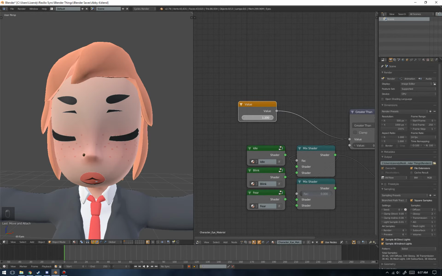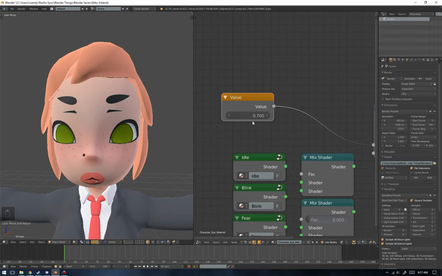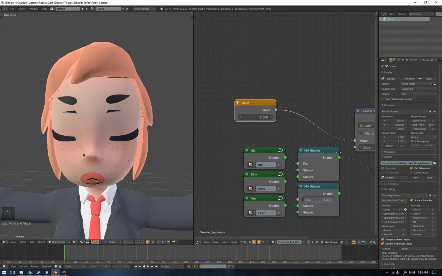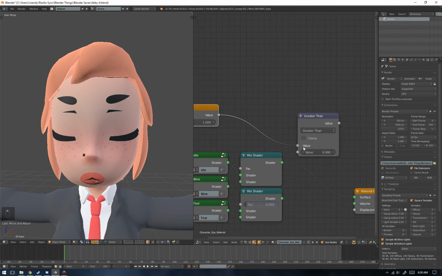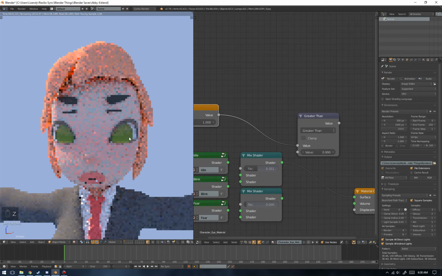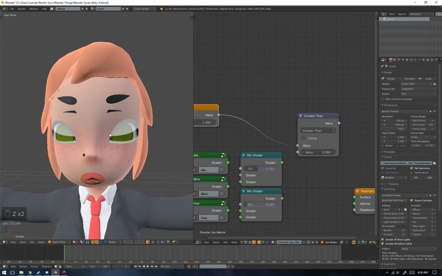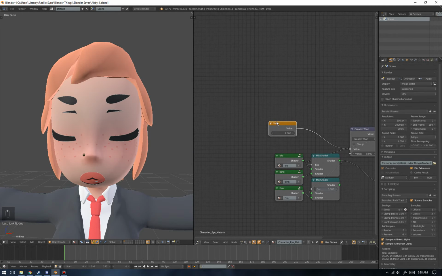So when I move this value node between 0 and 1, you can see it doesn't have that gradual change either. It is nothing, nothing, nothing, idle texture. And then as soon as it hits one, it goes to the other texture, which is another added plus of using the greater than node, that there's no in between. I'll show you what I'm talking about. When you have this in between, you don't want to accidentally render out those in betweens. So this kind of helps avoid that.